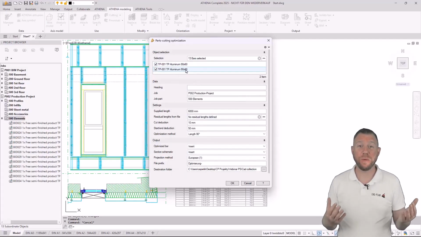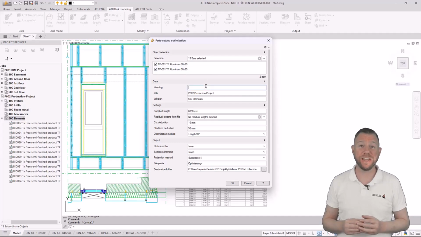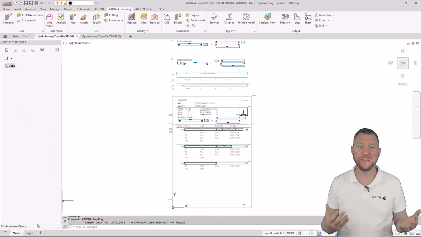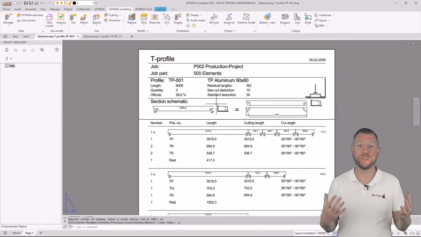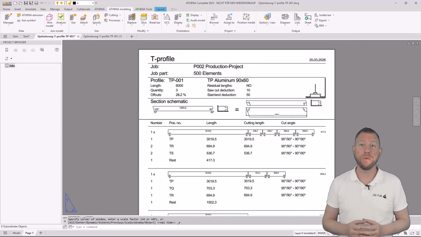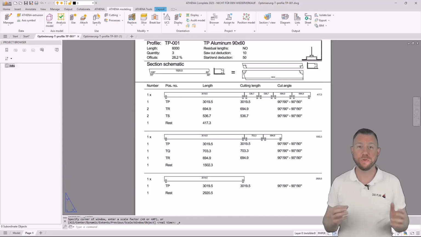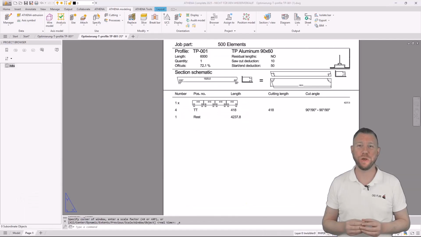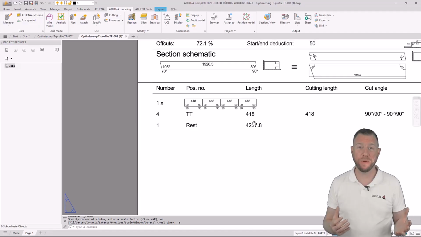This means economic planning begins during the design phase. Every length is used optimally and prepared for production planning. This saves time, reduces costs, and increases reliability in production. As a result, a continuous workflow is created from design to production preparation. Let us now take a closer look at the CAD optimization results. Here you receive a clear overview of how the profiles are arranged and prepared for production.